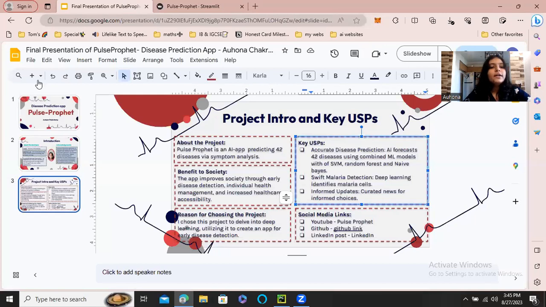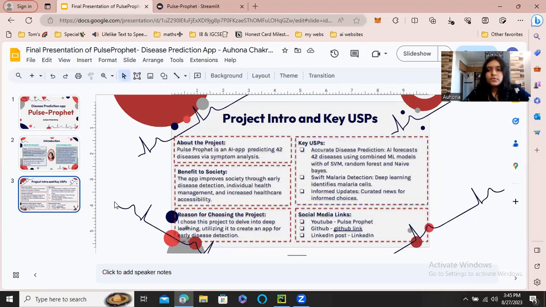Here we are. So here you can see there is an introduction to the project. The project is about an AI app that can predict 42 diseases using symptoms, and this can help society through early disease detection, individual health management, and increased healthcare accessibility.